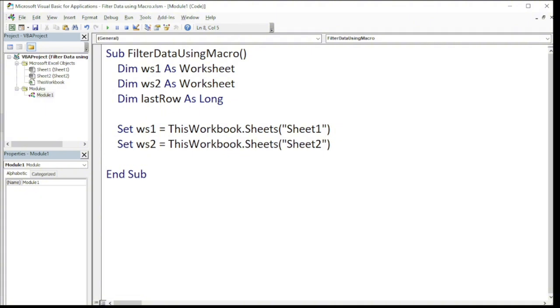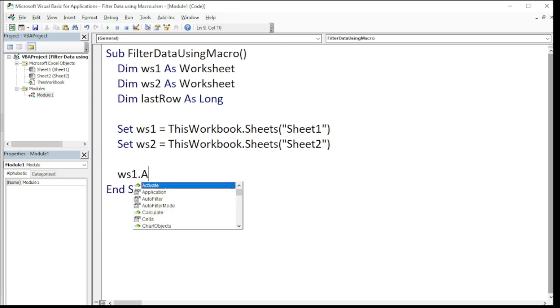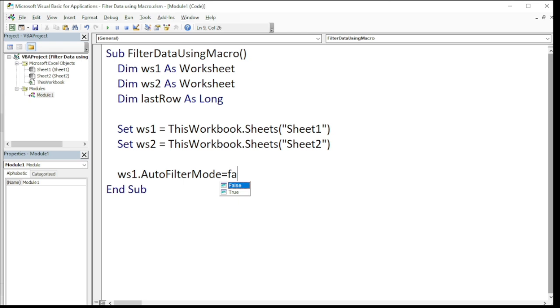So the next thing is I'm gonna clear the previous filter. If the worksheet was already filtered before, then I'm gonna clear that filter. So WS1.AutoFilterMode, right here, tab, equals False. Okay, meaning no AutoFilter mode.